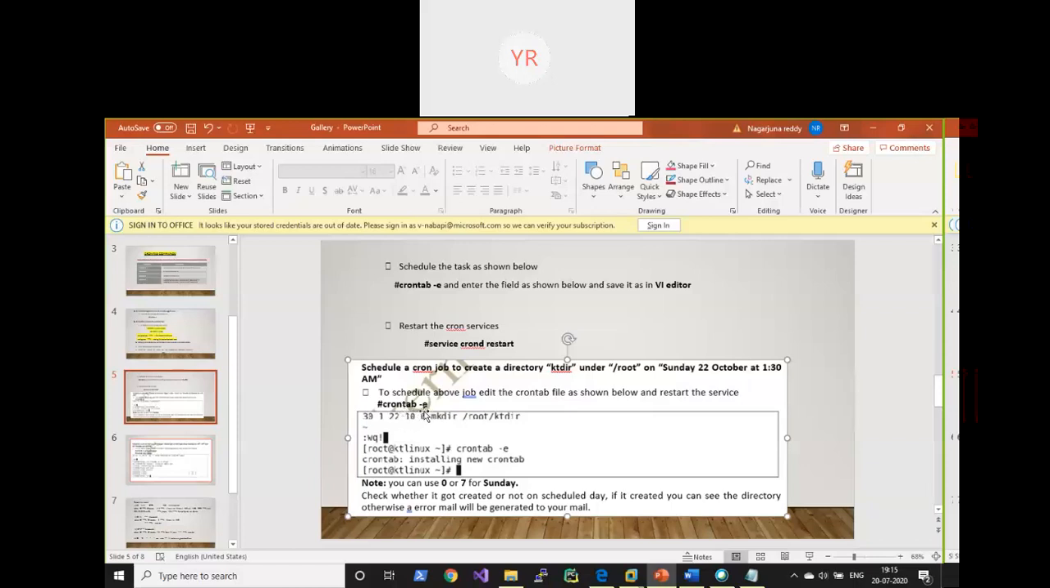Then a space, and the last one is the day of the week, on which day you need to execute it. Sunday. Sunday means 0; 0 is Sunday, 1 is Monday, like that. You can mention 0 in the day of the week field. You can mention 0 or 7 also.